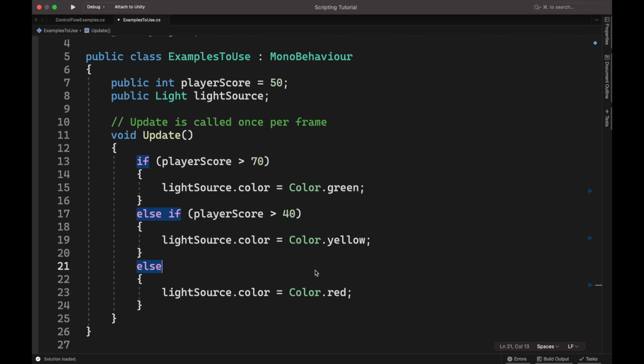This type of control is where we have conditions that determine which lines of code get executed and which ones don't. In this example, I have an if statement, an else if statement, and an else statement. The if and the else if statements have conditions that say if the player score is greater than 70, run this code. But if that returns false, it's not going to run that line of code and it's instead going to go down to else if, check if this is true, which in this case it is because our player score is 50, that's greater than 40, so it's going to run the code inside there.